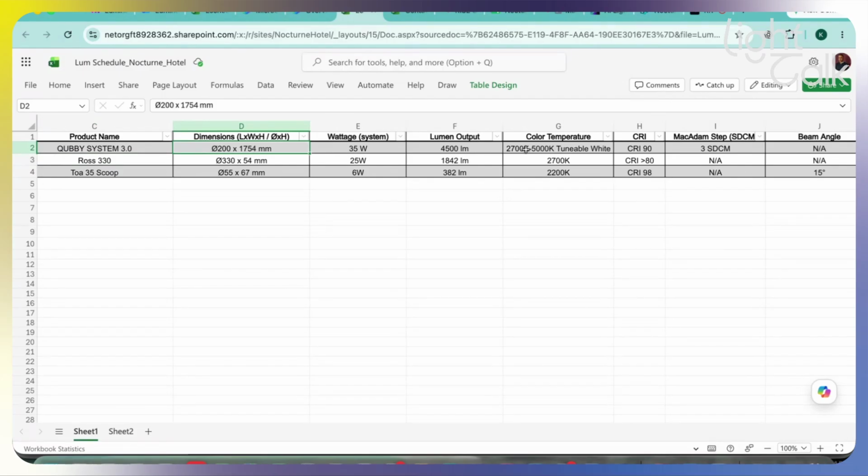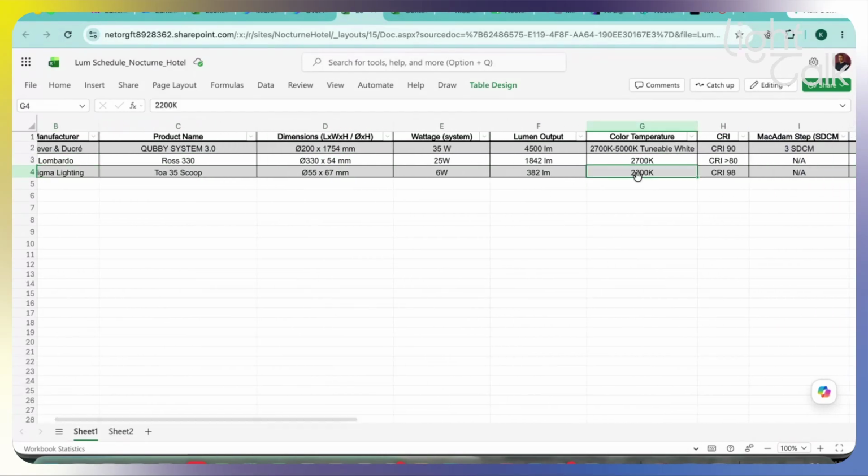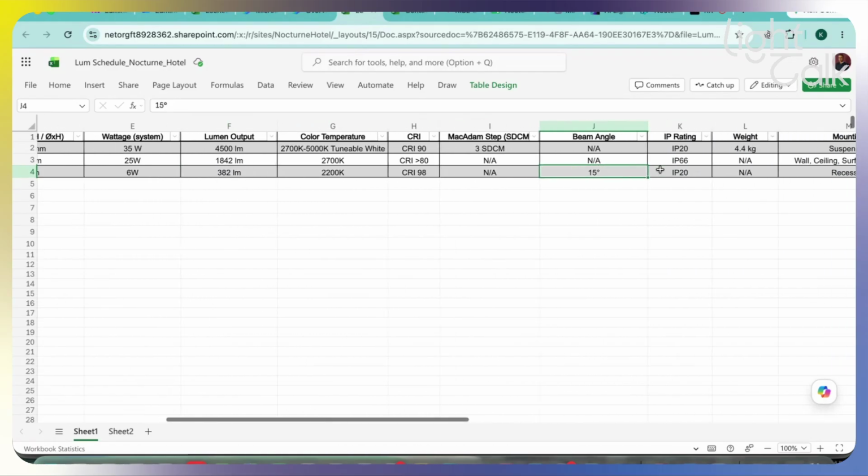Yeah, sorry. So this is the one. So this row was already there. Third row and fourth row, that's what it added. So the first product was here, Lombardo. Second one was Enigma. And here I said 2200 Kelvin. I said CRI 98. It calculated from the datasheet table. It needed to be 382 lumens with this configuration of 15-degree beam.